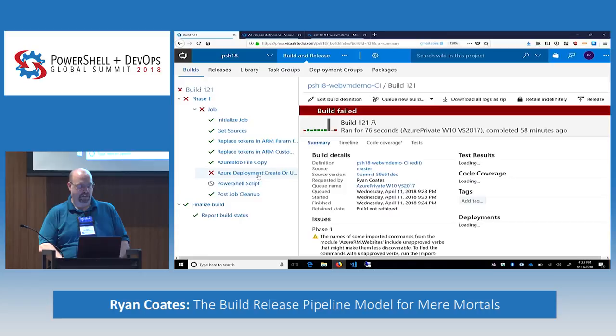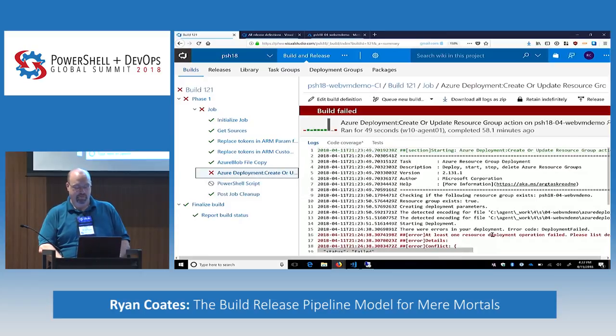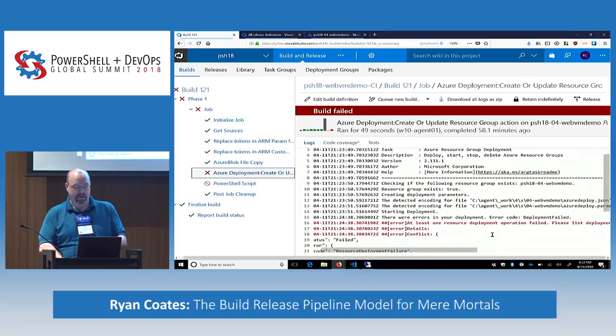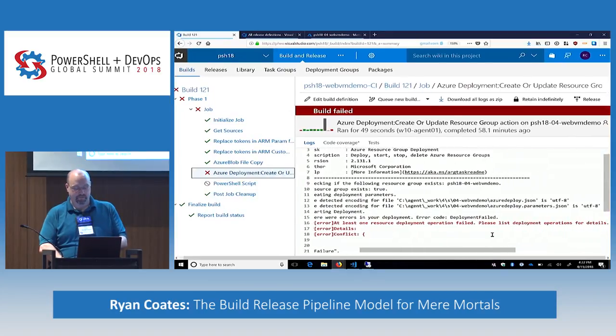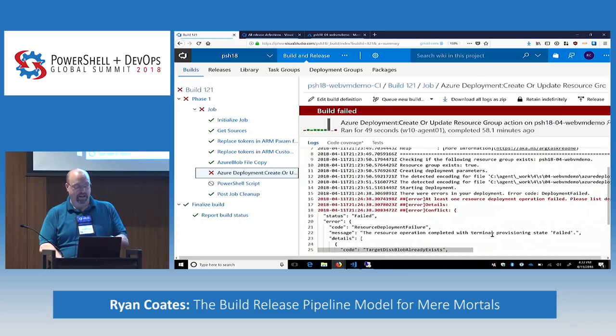I think I canceled this because it was taking too long. But this was trying to, oh no, it gave me an error. So this is trying to run an ARM template, and it errored out on something, I couldn't even tell you what it was, but that basically triggers a fail. If you start getting PowerShell error messages in your PowerShell scripts, the build's going to fail.